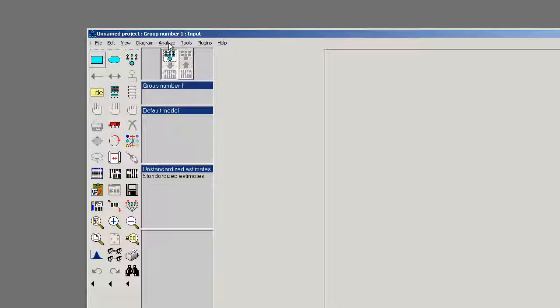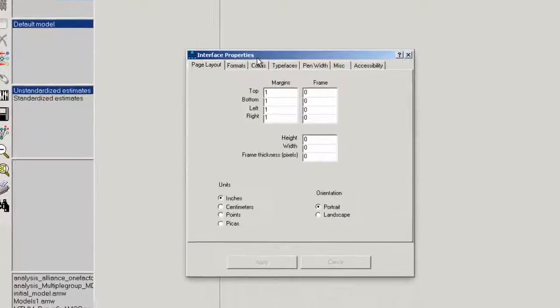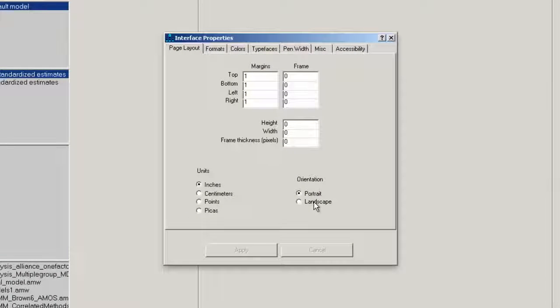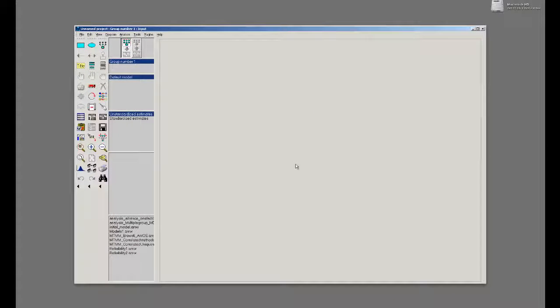The first thing I like to do when I get started with a path diagram in AMOS is to go to the View menu and go to Interface Properties, and it'll open up this window here. And what I like to do is to change the orientation of the page to landscape. So I click on landscape and click apply, and we can close this up. And what that does, it just gives a little more room from left to right, which I tend to find is more useful than having up and down room while working in AMOS.